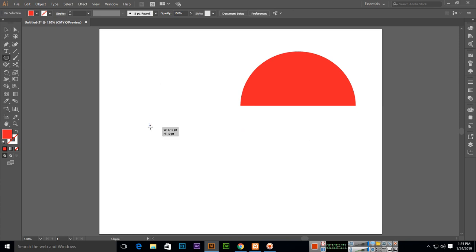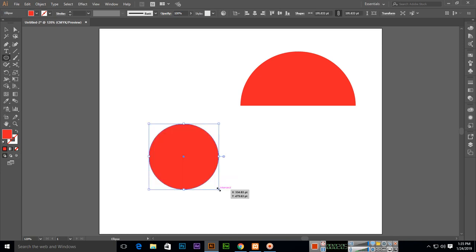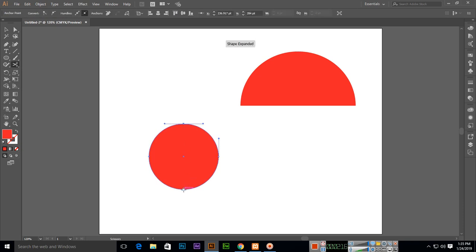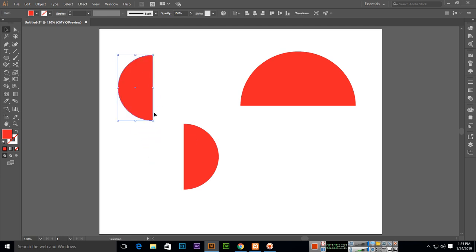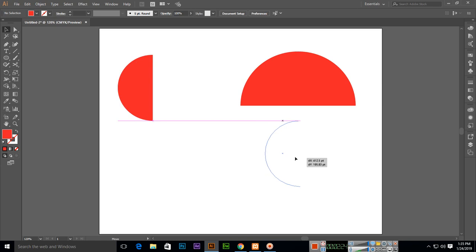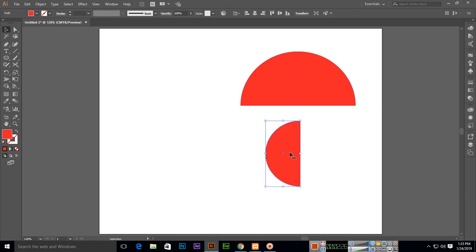And if you want to create another half circle, you can select the scissor tool. This time I will click on this anchor point and this anchor point. So you can see even a half circle like this you can create. So as you want, you can create a half circle in Illustrator using the ellipse tool and scissor tool.